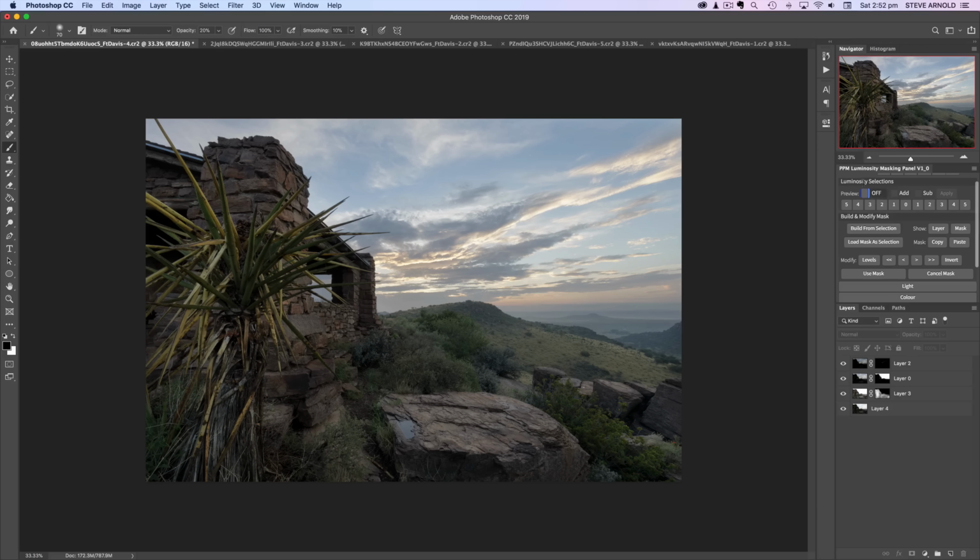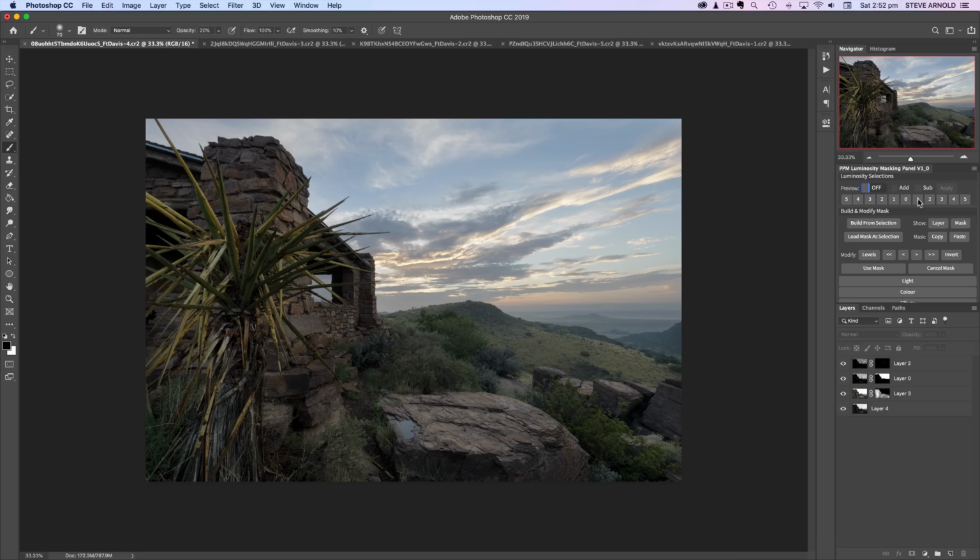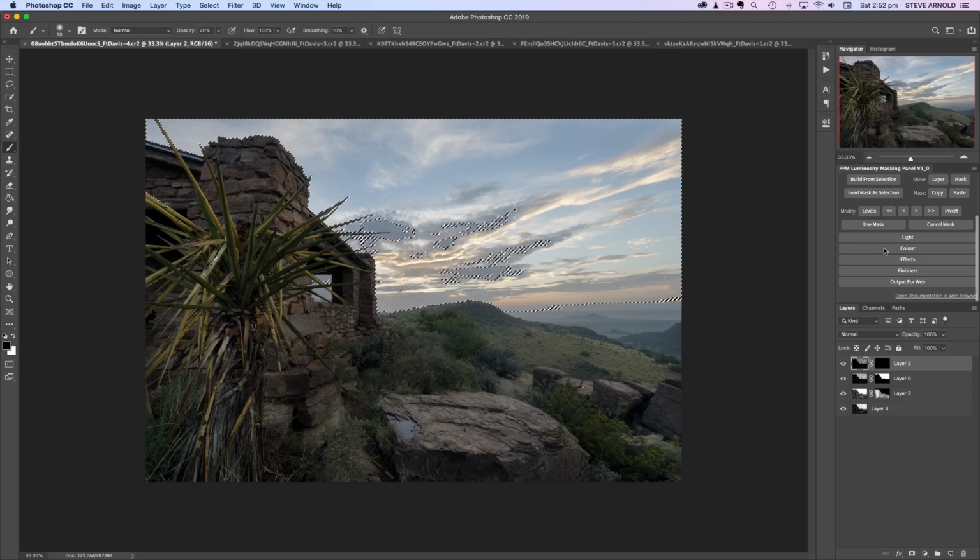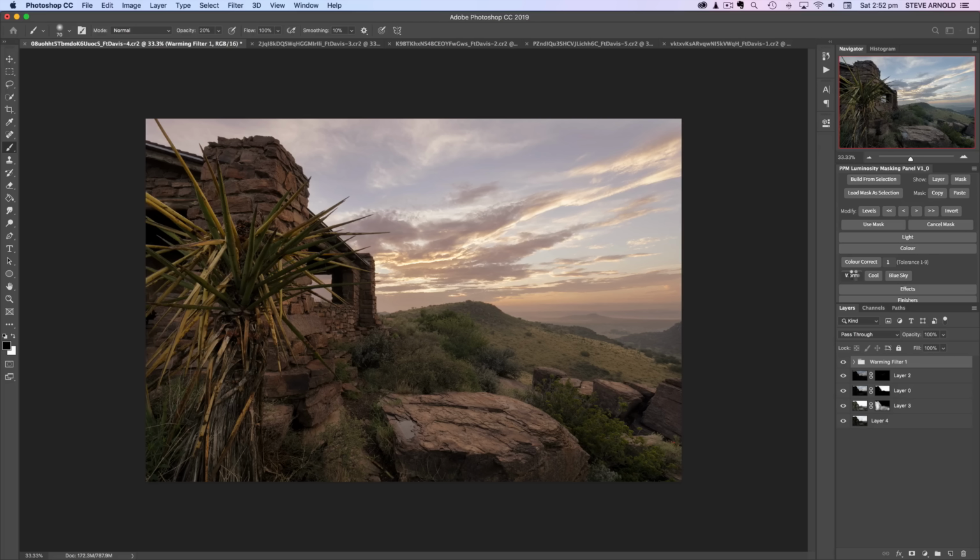So I'll turn the preview off on the luminosity selections, and I'm just going to activate a highlight selection. So without the preview button turned on, it just goes straight to making the selection without showing us the preview. And then with this highlight selection active, I can go to my color section in the panel and hit the warm button. So this is essentially going to warm the highlights of the image.